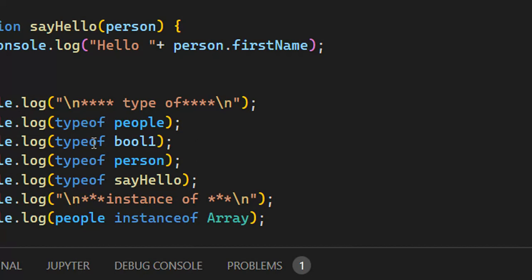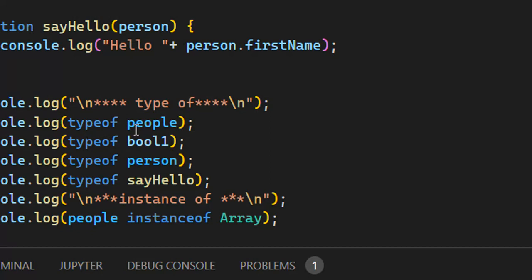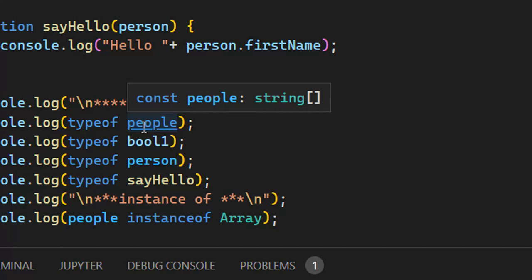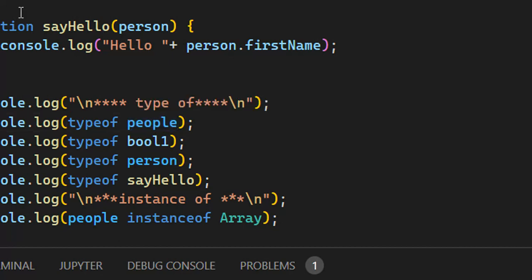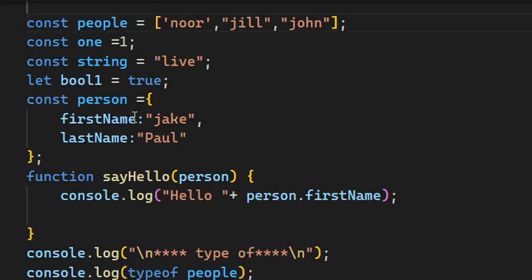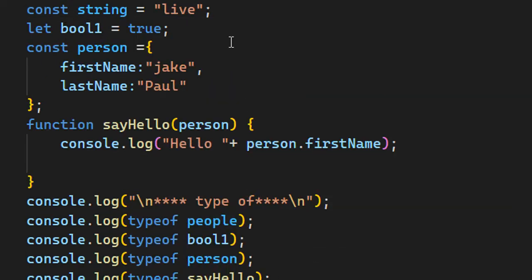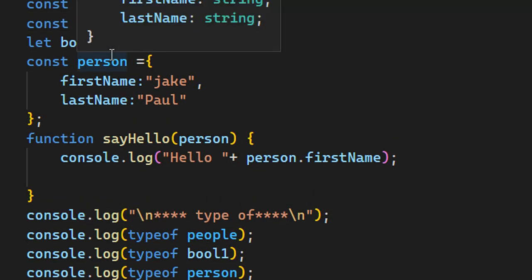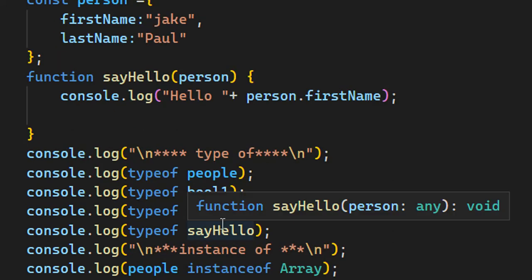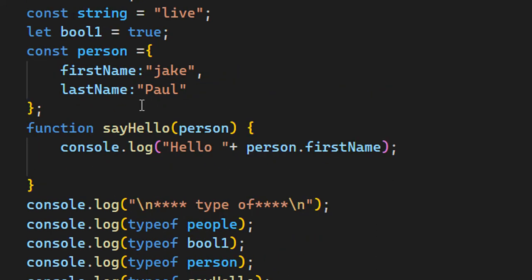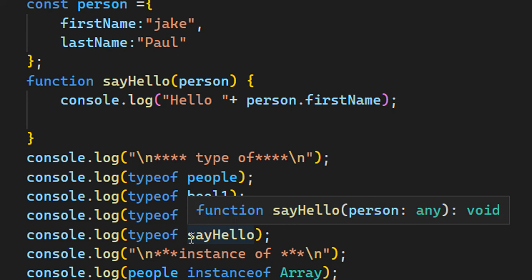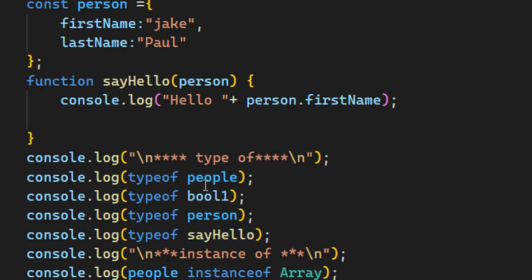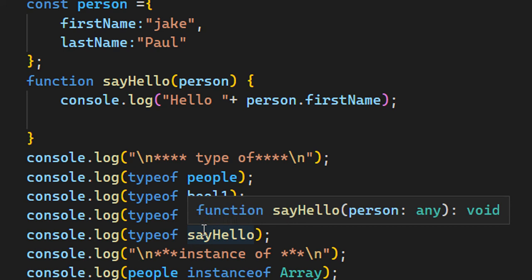So this over here is the typeof people. Basically, we created a property called people over here, and we created an array. Similarly for bool1 we assigned the true value. For person we created a property with first name and last name. So now we'll run it and we will check what's the type of these variables and objects.